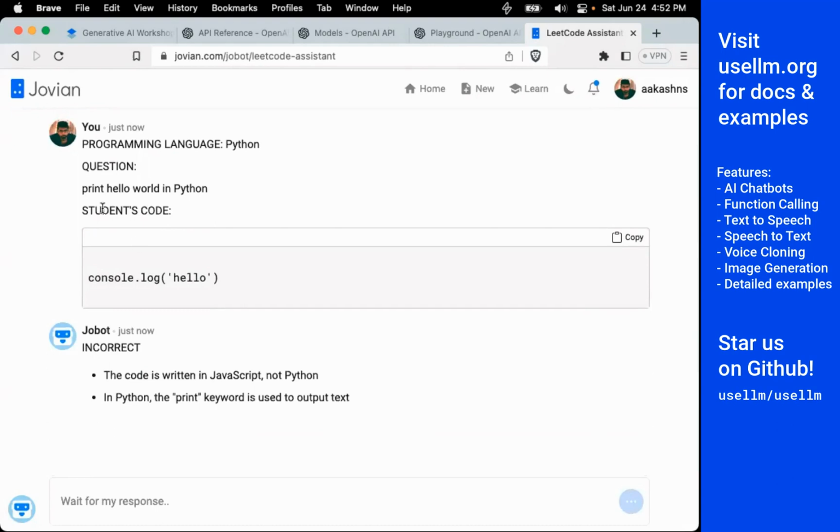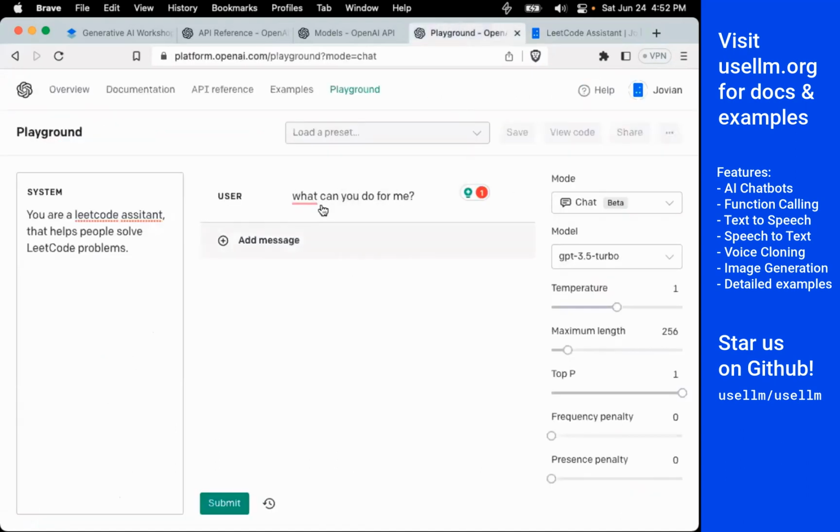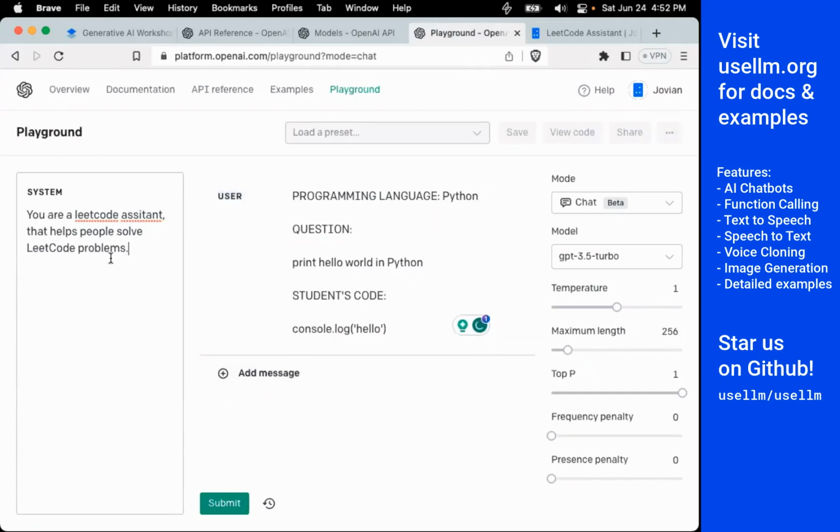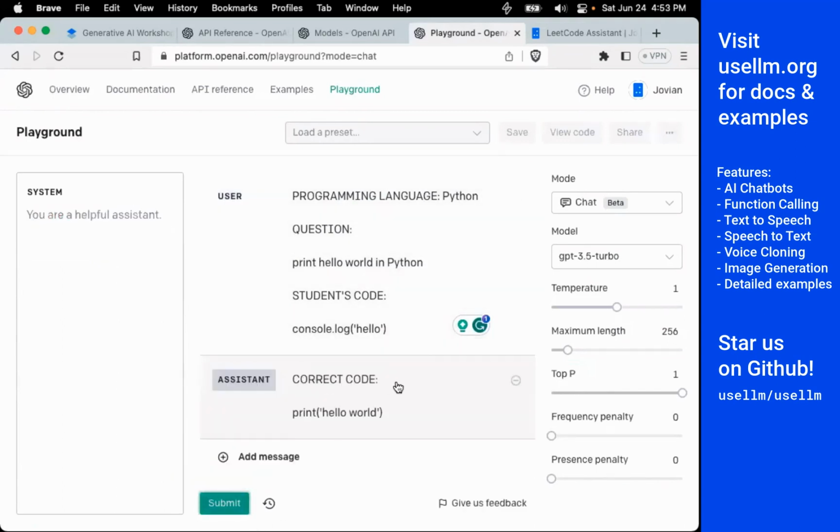Okay. What I want to get is, if this is the input that is given to the model, I want it to say correct or incorrect. And I want it to give a bullet point list of feedback. All right. So let me just copy this and let me see what happens if I just put this. Okay, programming language Python, question, print hello world in Python, student code console.log hello. Okay, let's first see what it does if I simply submit this. So it says correct code, print hello world. That's not what I want. I want it to print correct or incorrect, and then I want it to give me feedback.